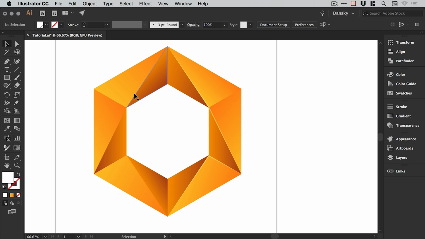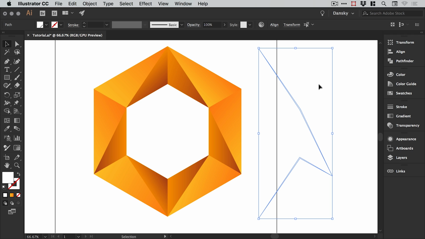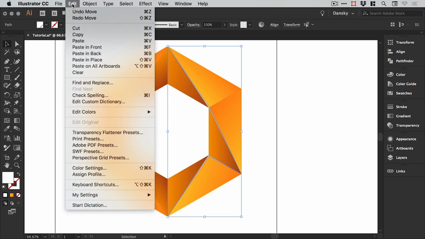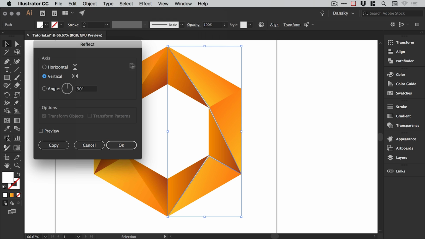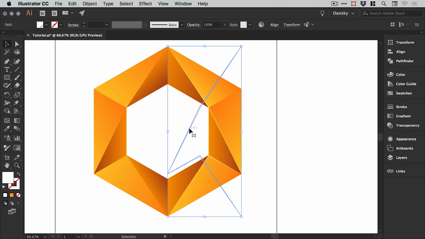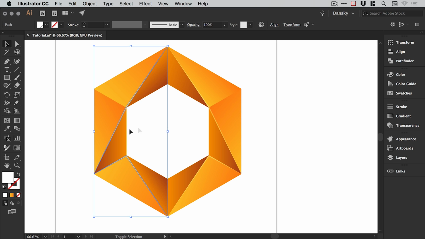Now, we could go ahead and do this for the other side, but this is quite a manual step in the process. So actually, for maximum accuracy, I'm going to select both of these shapes here by holding Shift. I'm going to edit, copy, edit, paste in place. And then I'm going to go to Object, Transform, and reflect this along the vertical axis and click OK. And then just hold Shift and drag these over, and you can see those smart guides snap it in place perfectly.